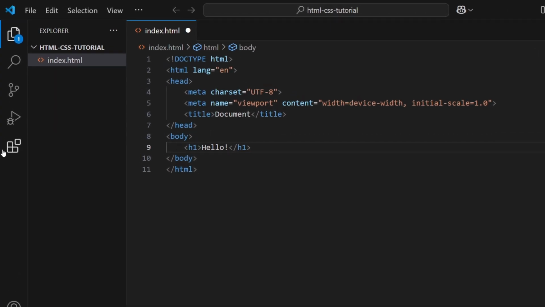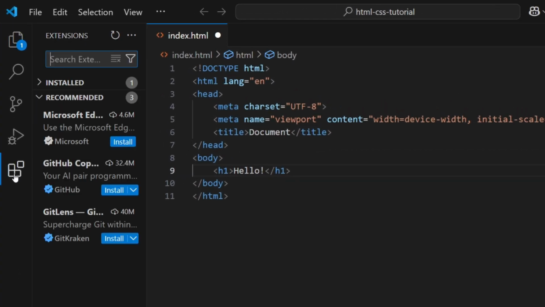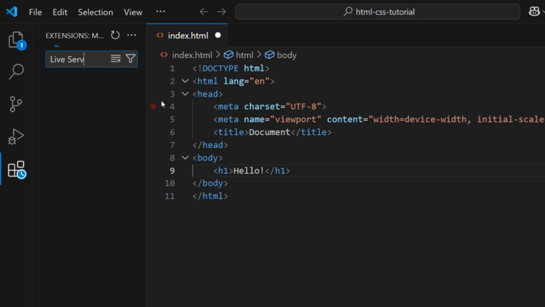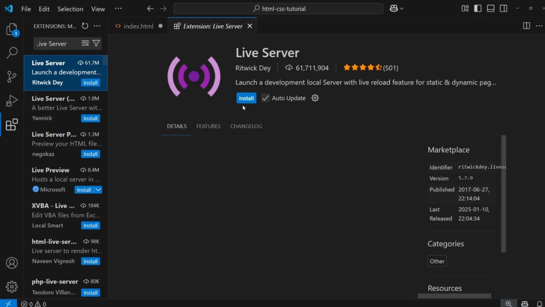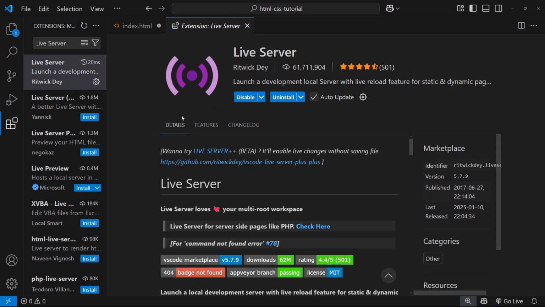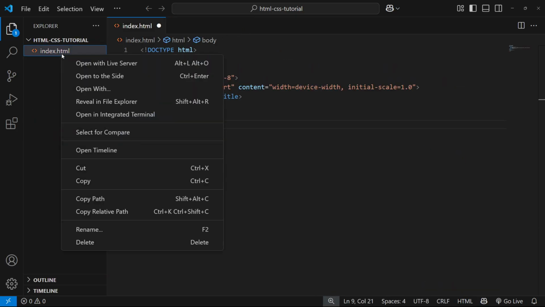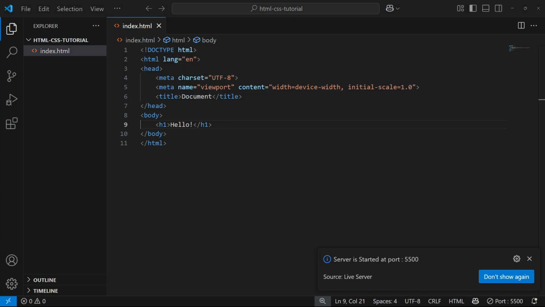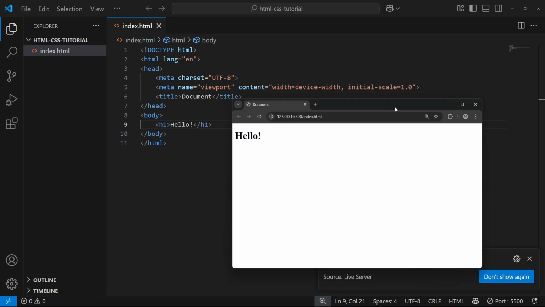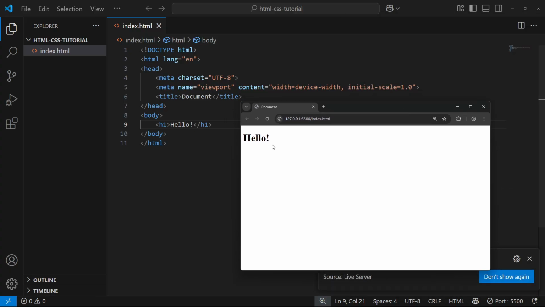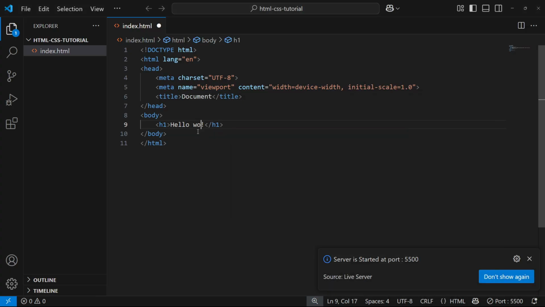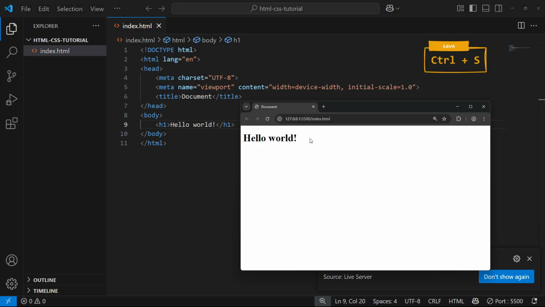In VS Code, click on the Extensions icon. Search for Live Server and click Install. Once installed, right-click on index.html and select Open with Live Server. Your default browser will open, and now, every time you save, the page updates automatically. Let's test it. Change your h1 text and press Ctrl S to save. Your browser updates instantly, no manual refresh needed.